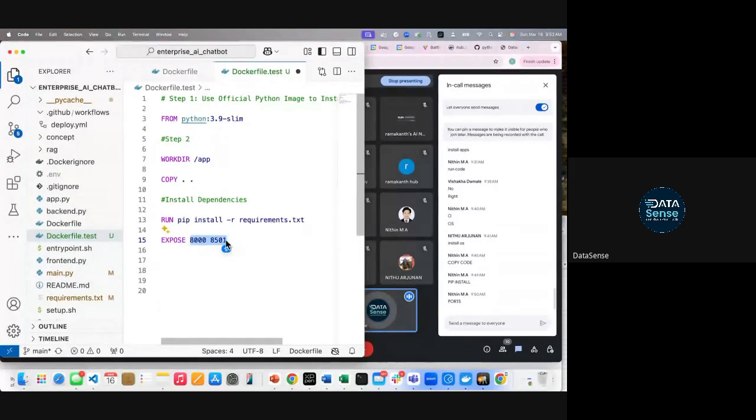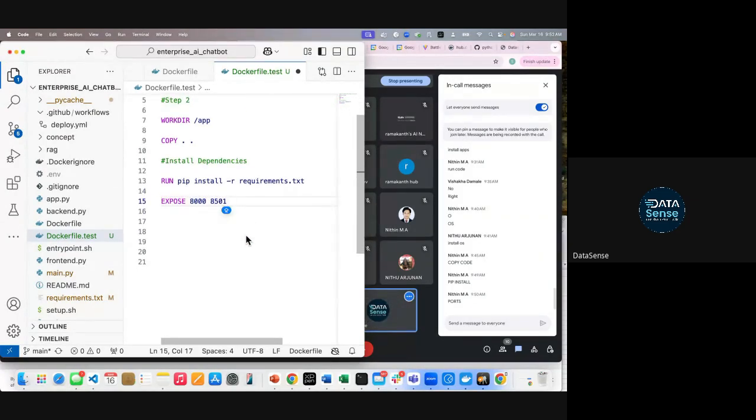This is a number that you should remember. These are fixed numbers. They do not change. I mean, you can change them anytime, but this is something that remains constant.